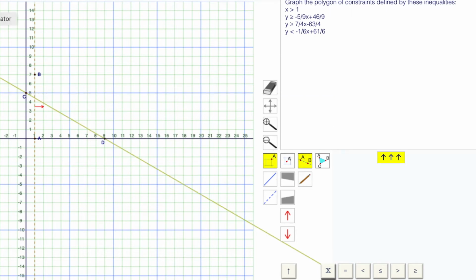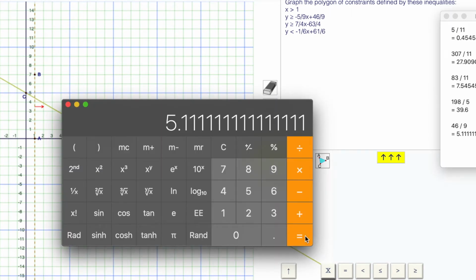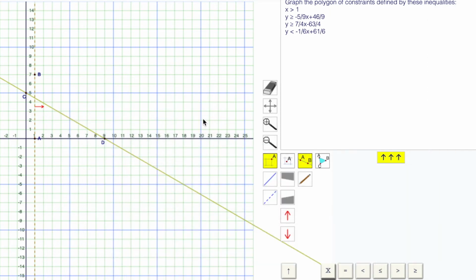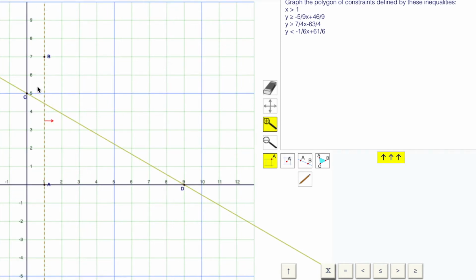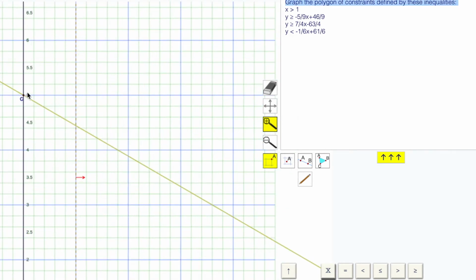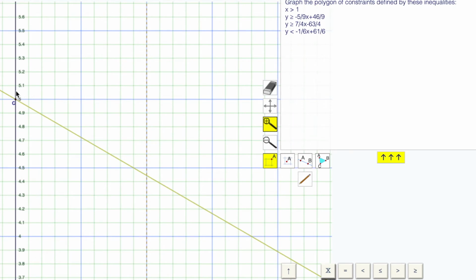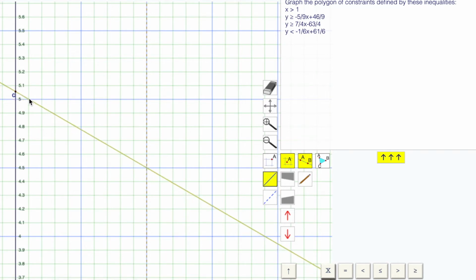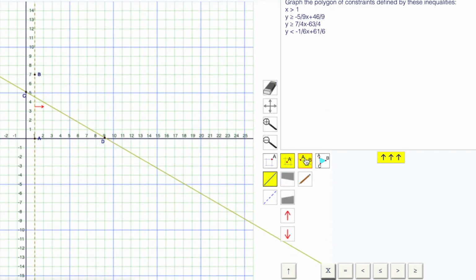46 over 9 is 5.1 repeating. We need to get it closer to 5.1 repeating. So I'm just going to zoom in on my 5. With the magnifying glass, I'm just going to click on the 5 and it will zoom into there. We want to go to 5.11111. With the line tool on, with the snapping off, I'm just going to grab the 5 and drag it up to 5.1 and just a little bit past, close enough. Double click on the magnifying glass to zoom out.